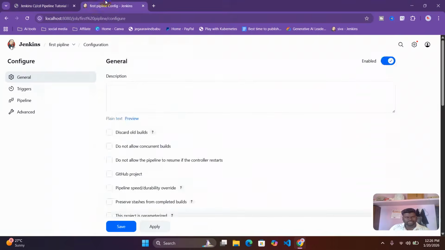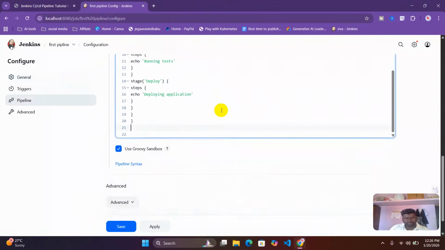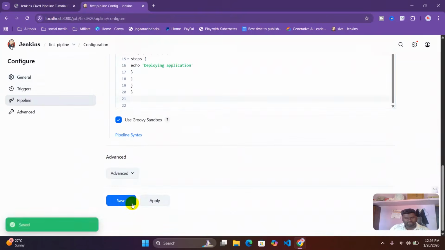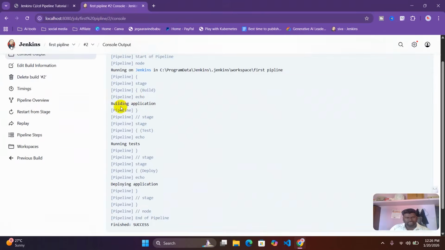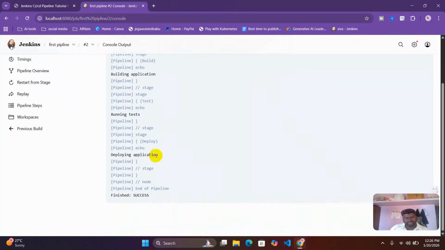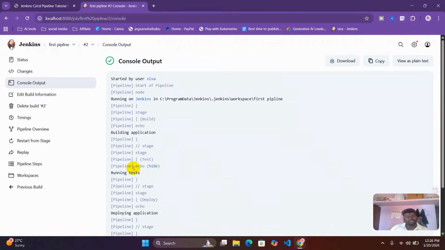I'm just copying this and coming here, updating your pipeline. Now we can see the second build number has started, and it is also a success. So you can see our output console. See, we can see build application, running test, deployment application, finish and success. So this is what our basic pipelines are over here.